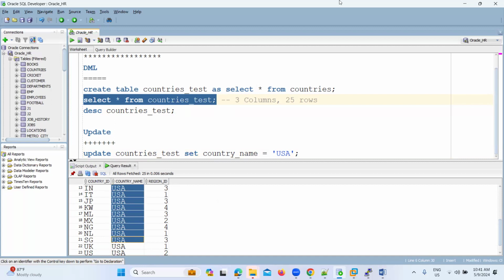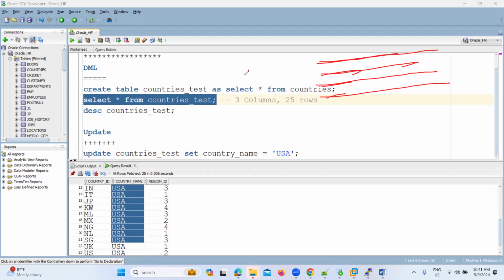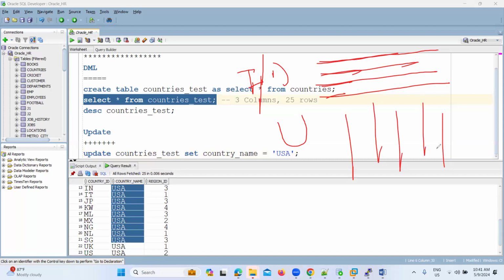So update command updates or modifies the values column wise. Insert, how did it happen? Insert we already did, row wise. First row, second row, third row, fourth row, like that it will insert. Delete also happens row wise. So insert and delete happen row wise. Update happens column wise. So here one column we have mentioned in our example, country name. So this column is updated.